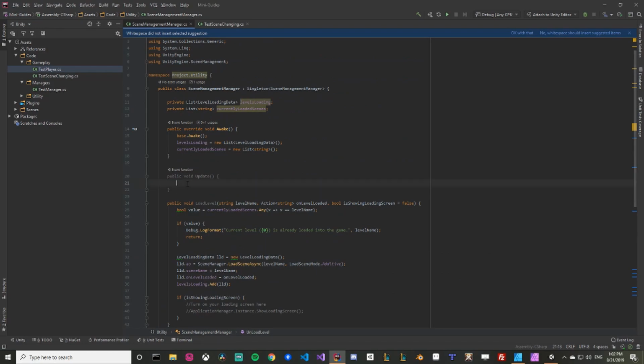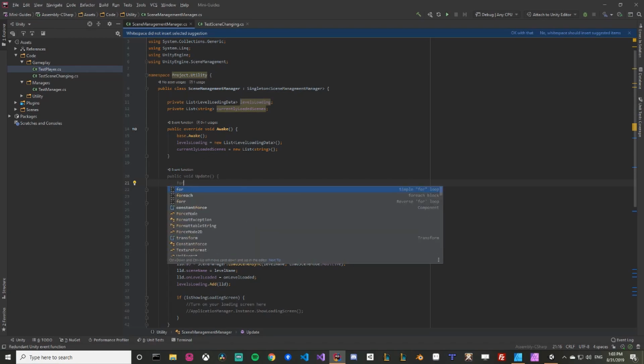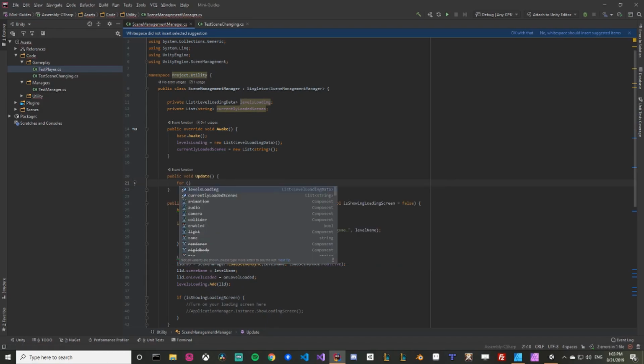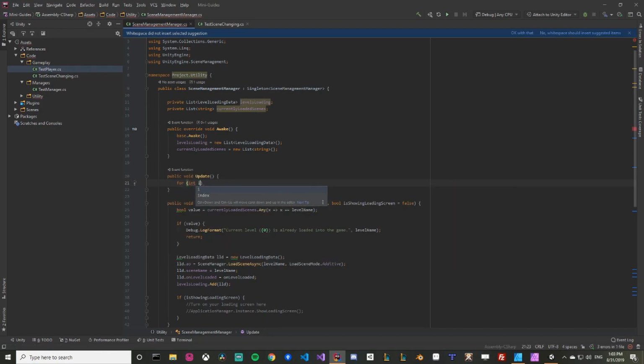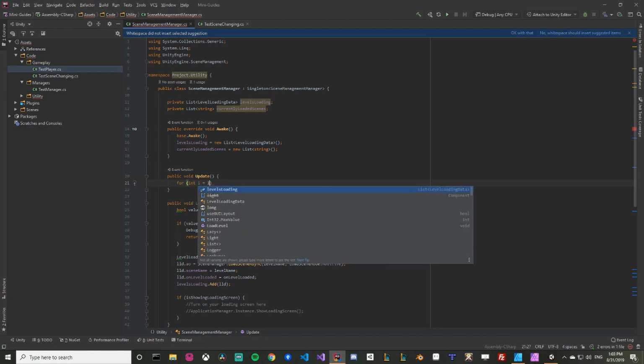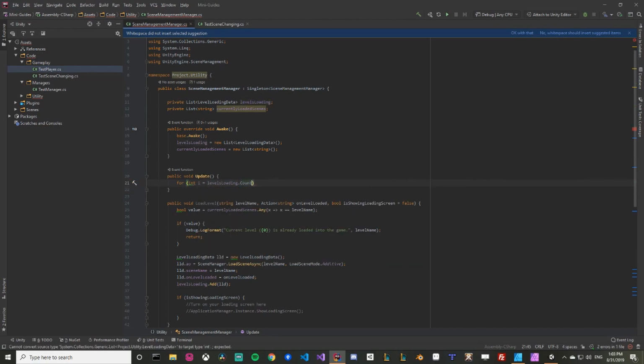And the last thing we need to do is actually do the updating. So per update, we're just going to do a for loop here. I'm not going to do the snippet. I'm going to do it by hand because we're going to end up doing a reverse for loop. So we're going to say i is equal to levels loading dot count, and then because it's array indexing, we're going to say basically the last item's count minus 1.